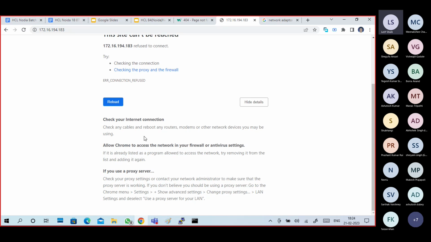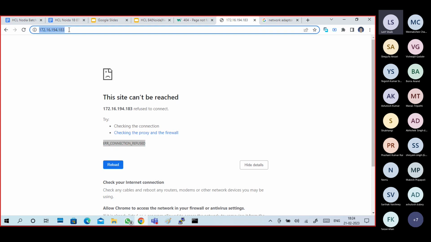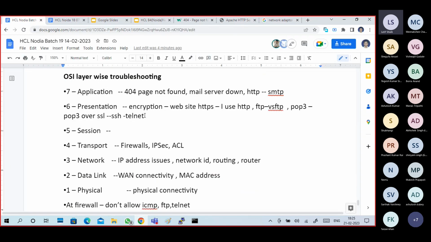Okay, from that we don't understand. It may be any connection issue. I'm using HTTPS, but my server is an HTTP server. Now it is showing a certain screen. I think sir removed my configuration, so it is showing a testing 1, 2, 3, 4. Okay. Now I'm getting some page, the default HTTP page.